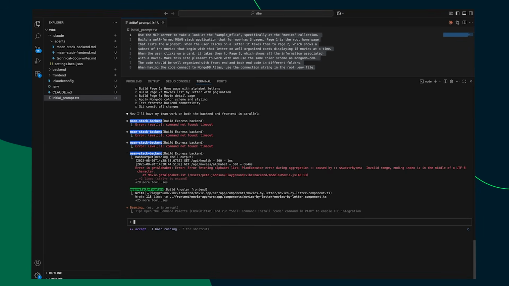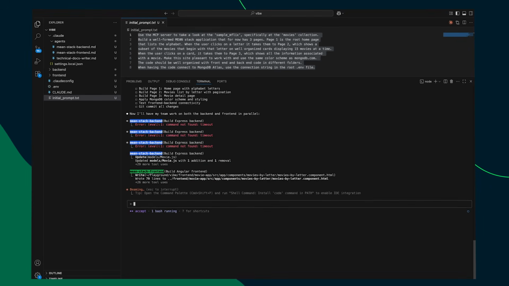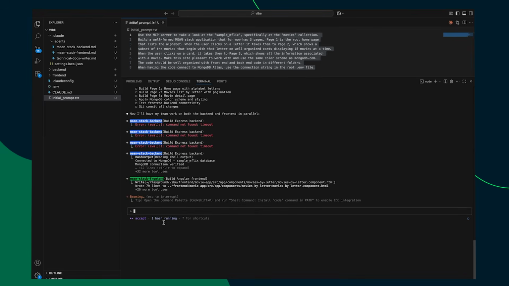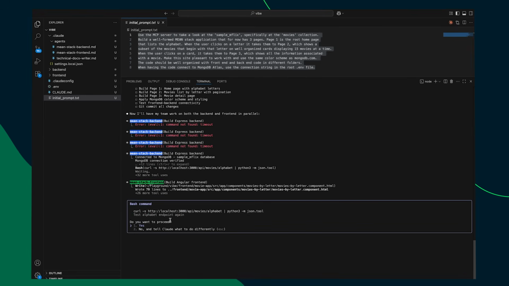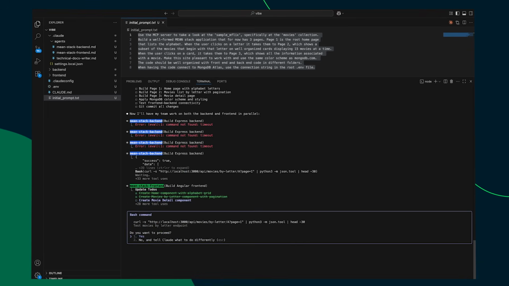Now, the other thing to notice here is within Claude Code, it can actually run backend processes for you. So you might have noticed that the backend subagent has started the backend service, and notice down here it says one bash running. So it's actually running and keeping track of that process in the background. You can see here as it's going through its testing, it's going to try a curl command against an endpoint to try to get the list of alphabetical letters. And we can see here that that was successful.